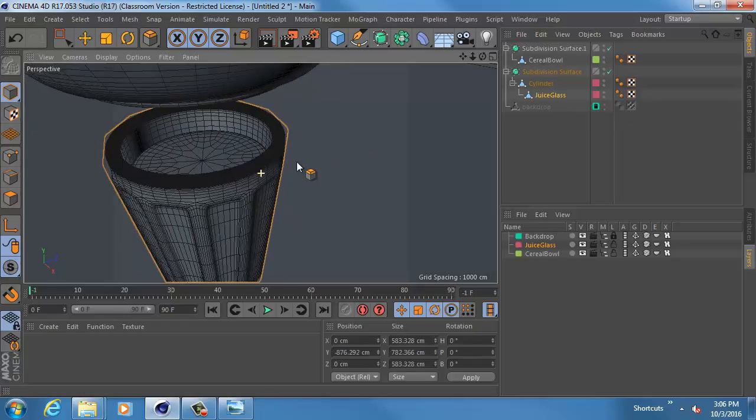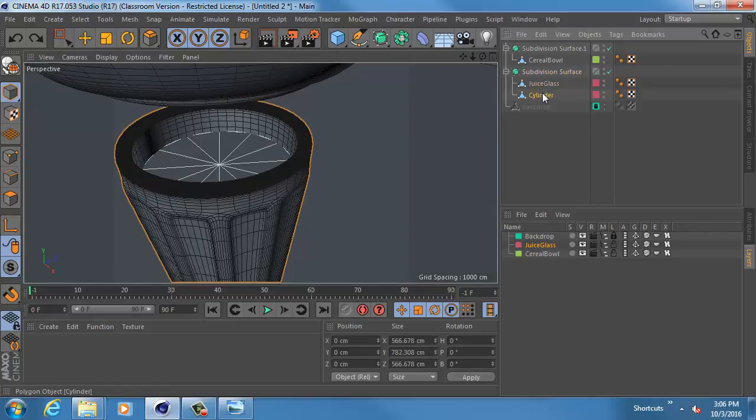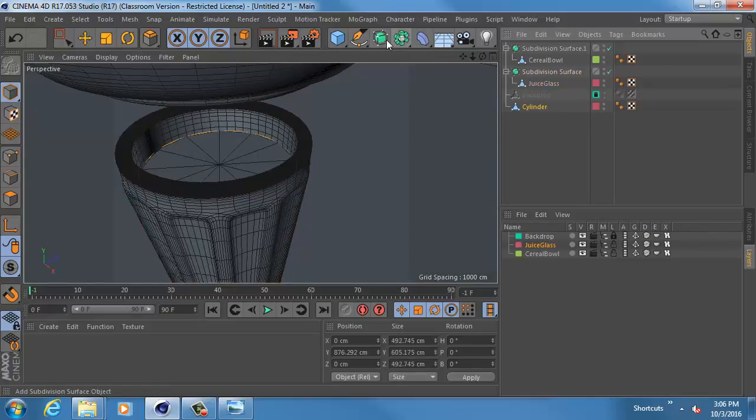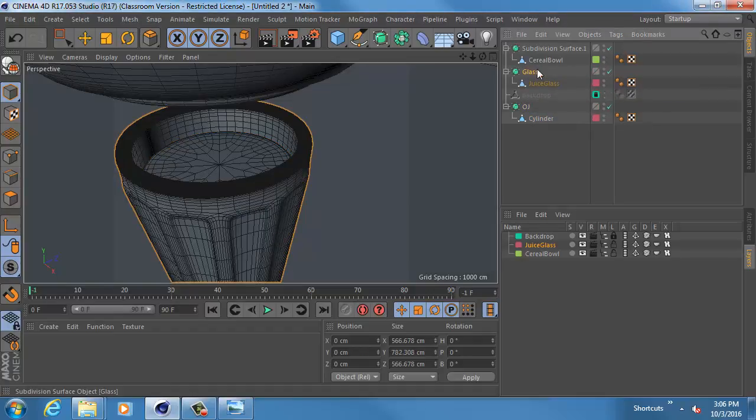Oh, maybe there it goes. I had to put that inside of it like that, and then it would do it. Maybe I don't want that. Nope, I'm going to keep a separate one just because of how I'm going to texture this later. There we go. So now I have a separate subdivision for my juice, OJ. And I have another one for my glass right there.